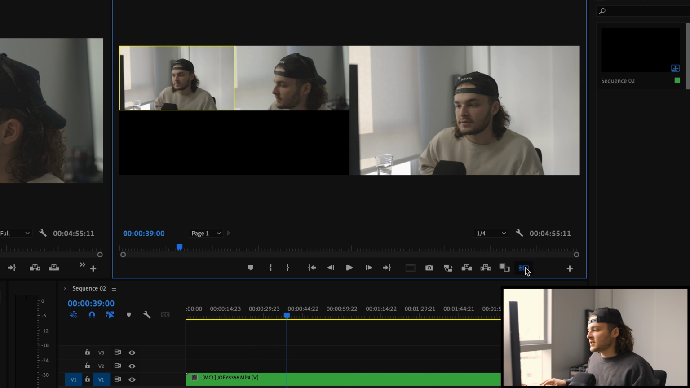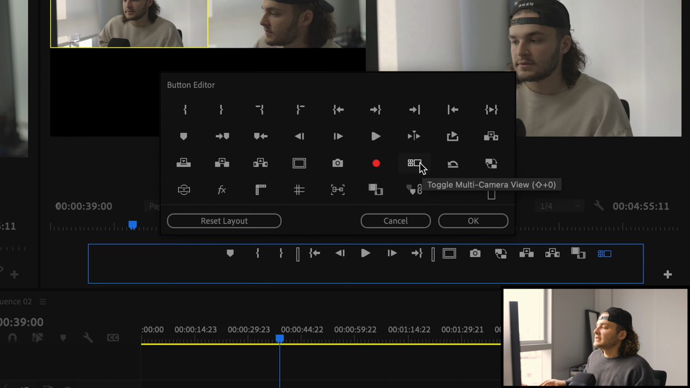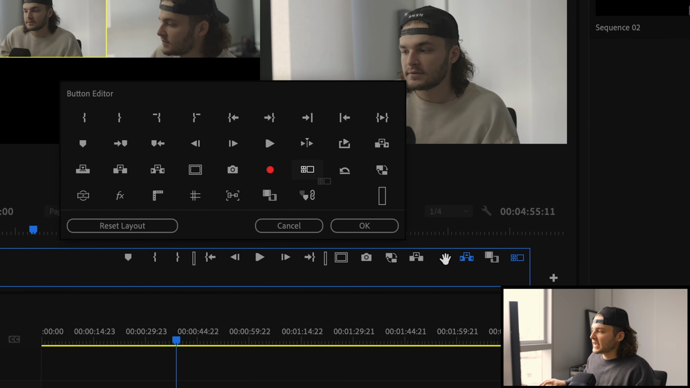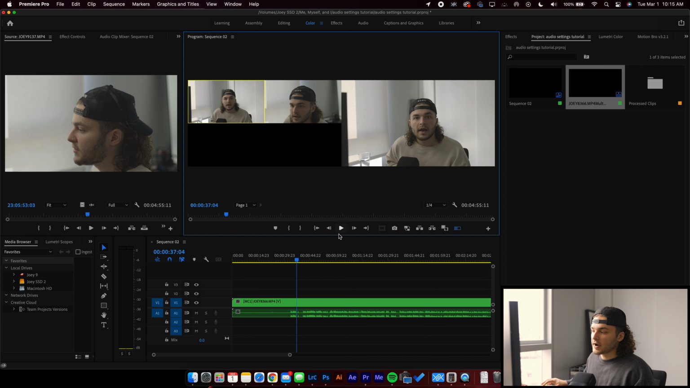If you don't see this toggle multi-camera view in the bottom of your program panel, click this plus, go ahead, find it up here. So these four squares and then the big square, click on that, drag it down, and then it will be in there. Now you go through, you play it back. Whenever you're playing it back, you want to make sure your cursor is selected up in this program panel, or else the cuts won't happen properly. But then it's as simple as watching back.